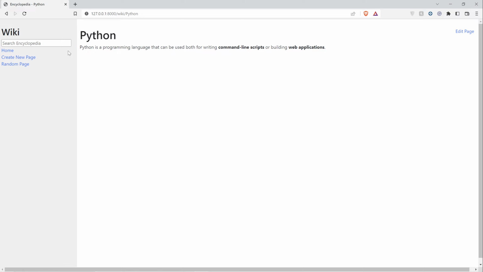The search bar on the left-hand menu allows searching for any query. If the query matches the name of an encyclopedia entry, the user is redirected to that entry's page. If the query does not match the name of an encyclopedia entry, the user is instead taken to a search results page that displays a list of all encyclopedia entries that have the query as a substring.